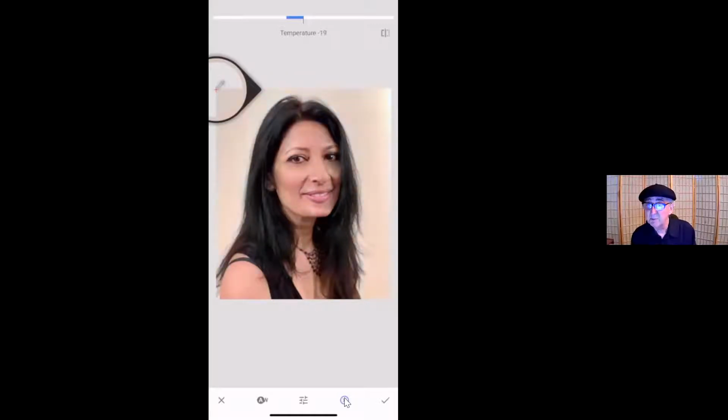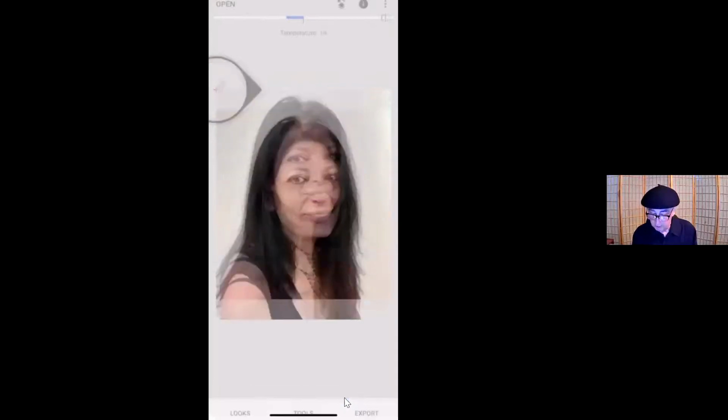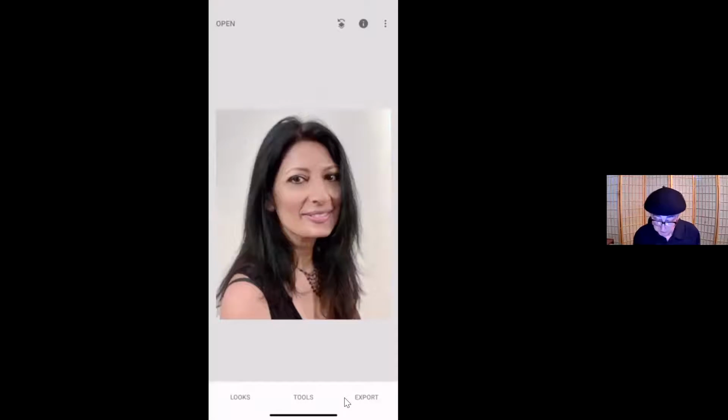See, it goes from too warm to natural. Before, after. That's all we're going to do in the white balance tool.